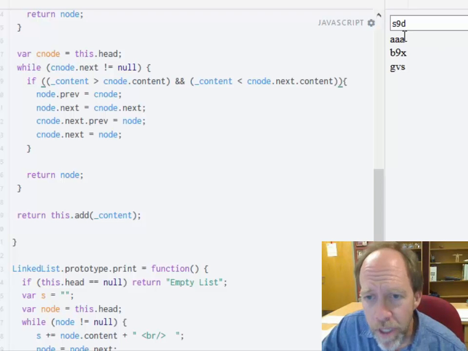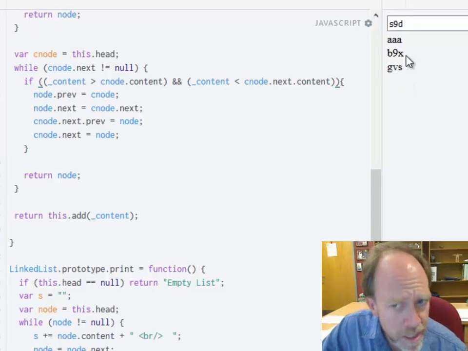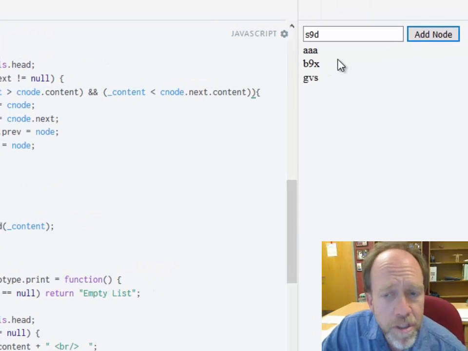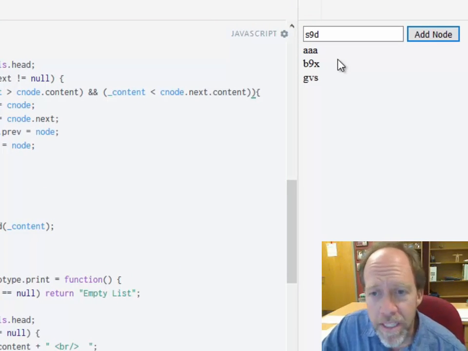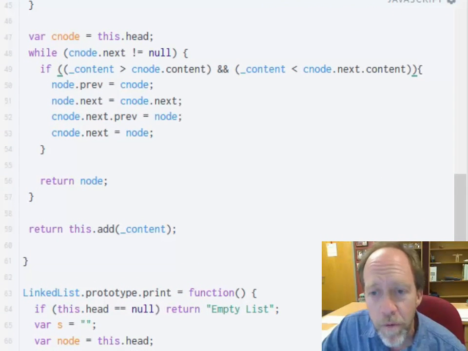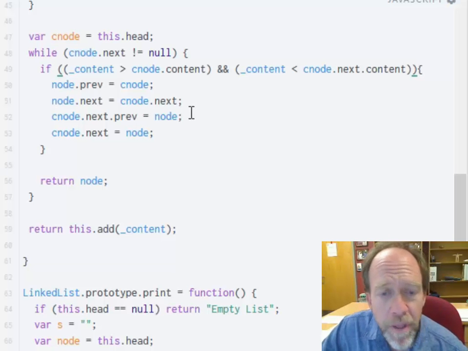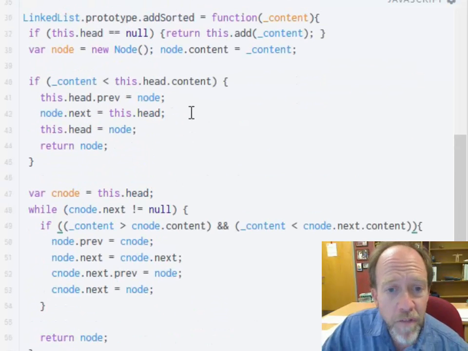So S9D. If you look at what's actually in this, we can trust that this is printing out the nodes in the list in the correct order. S9D should go in after GVS. Those two are actually in order, and nothing happens. Now, LEU, that's going to go to the end. Let's find one that's actually going to go in between. Well, nothing is getting added at this point. Something is wrong in my logic if nothing is being added.